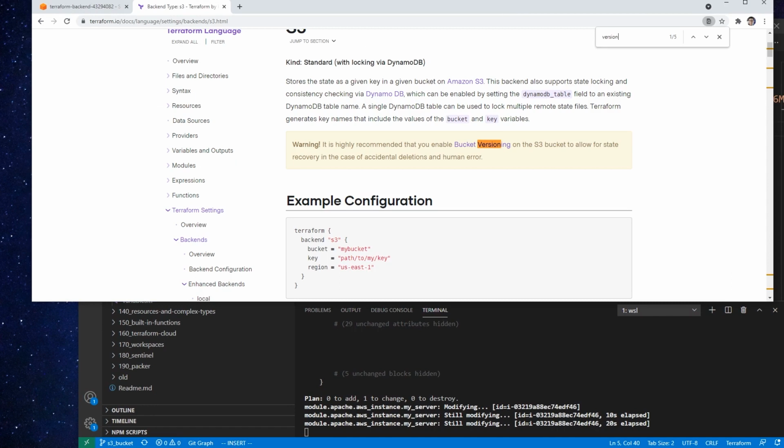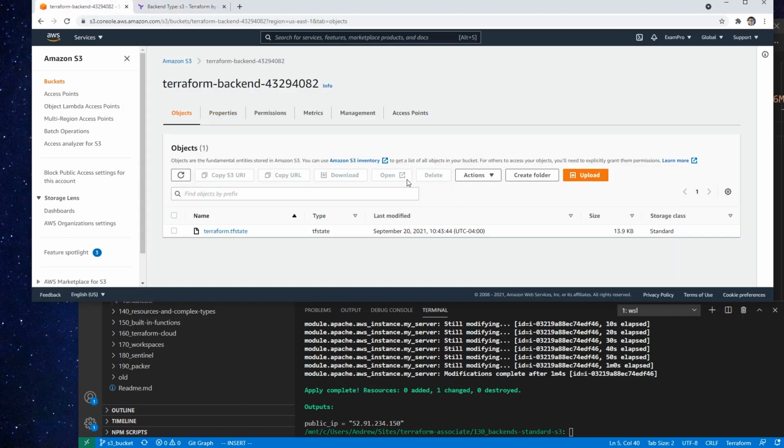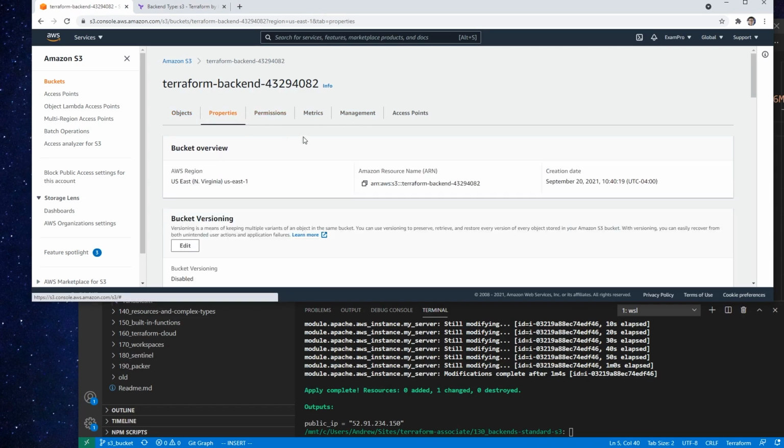All right, so I'll see you back here in a moment. Great, so after a short little wait there, this deploy is done. So we'll go back here and give it a refresh. And yeah, we don't have another file here. It's just the same file that it's overwriting. So this is probably where we'd want to turn on our versioning.